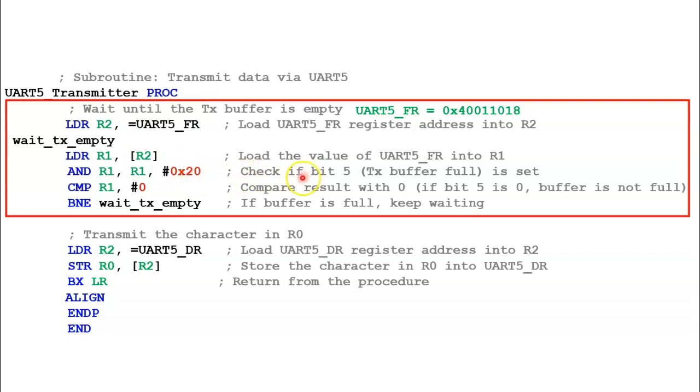And this is basically to check if bit 5 is set. Now, when bit 5 is set to a 1, it means that the buffer is full and the UART cannot send any new data until the buffer has space.